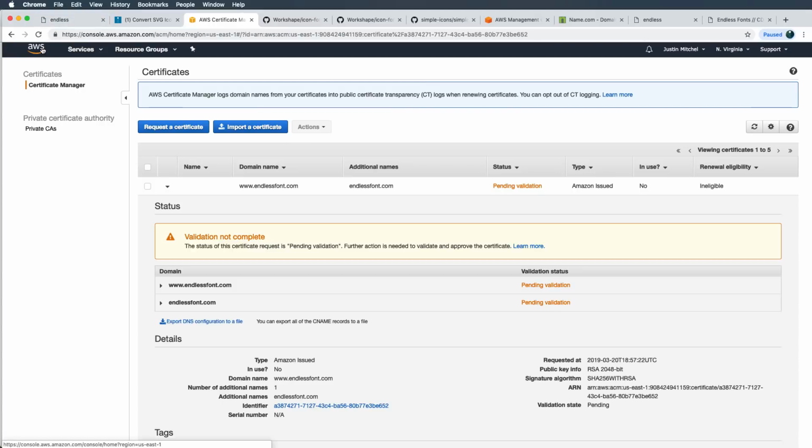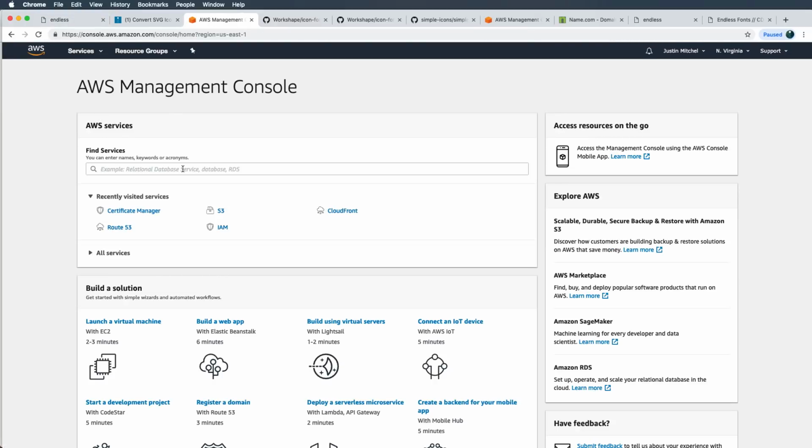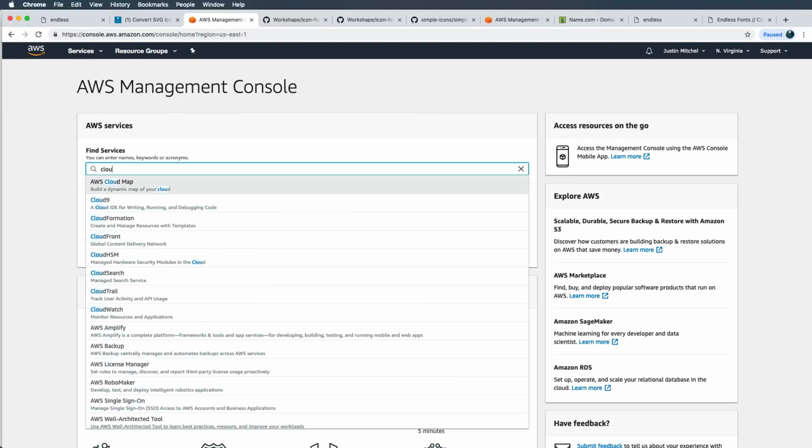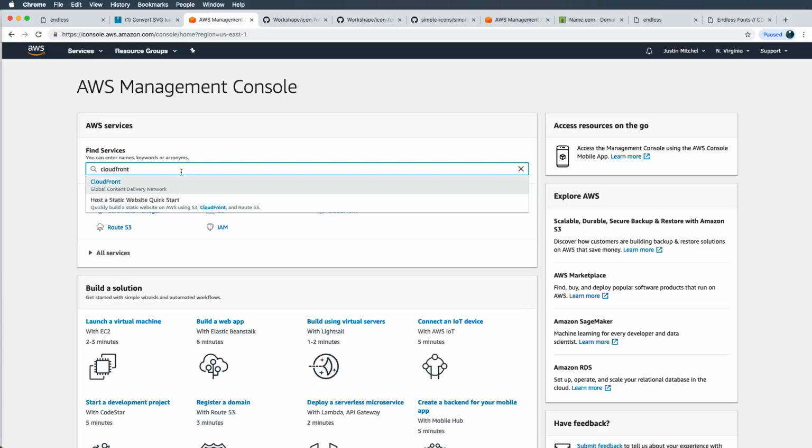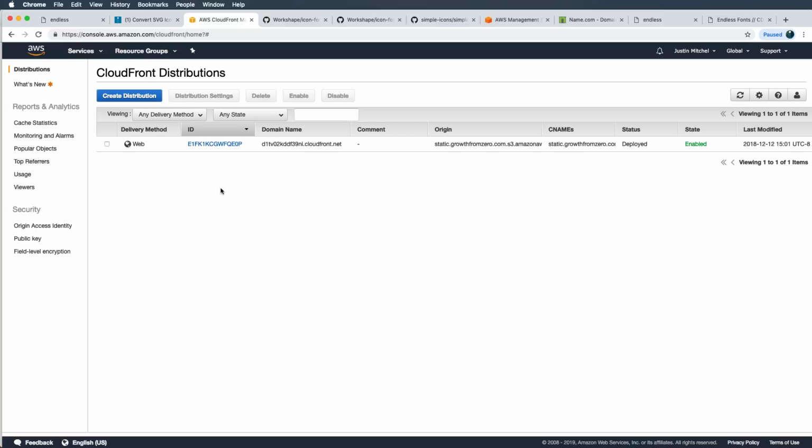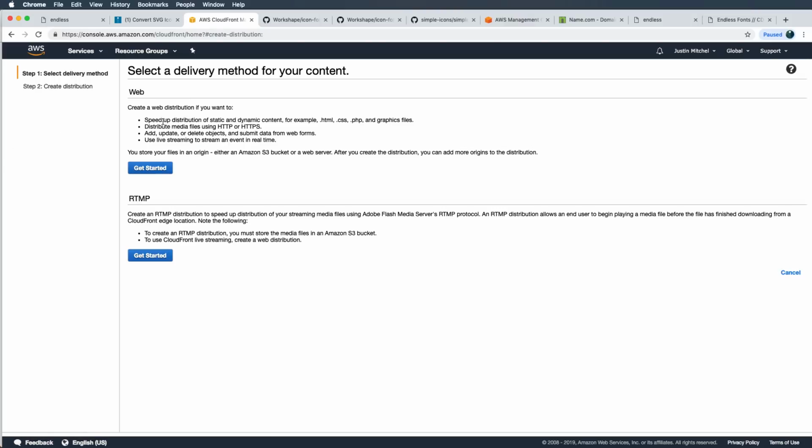So now that we've got that, we have to do the next step, which is setting up CloudFront. CloudFront will distribute our content globally. In other words, it will make a content delivery network for this in particular. We're going to go ahead and create a distribution. We're going to use it for the web.